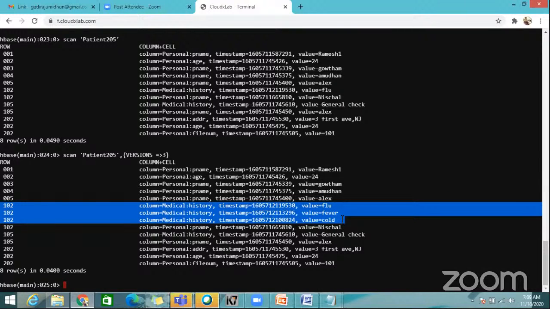Okay, what I did before, I have taken a particular value. I took a row key 1 or 2, and for the medical column family and for the history column name, I am updating the value to cold. First I made it cold, then fever, then flu. So you can see the last 3 updates it is showing. If I give 4, it will show the last 4 updates.